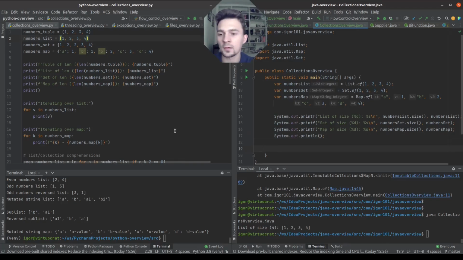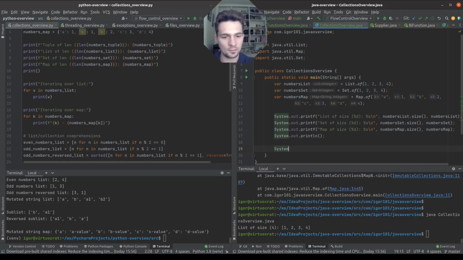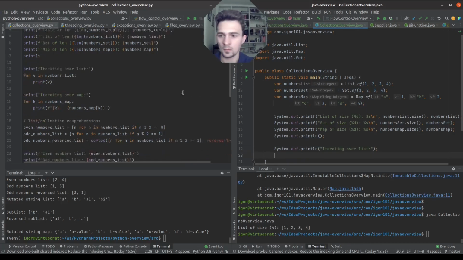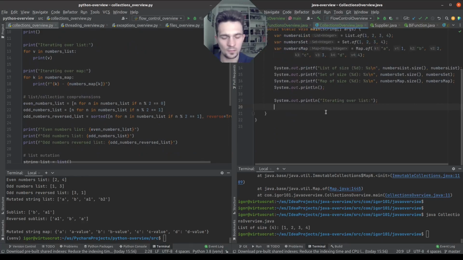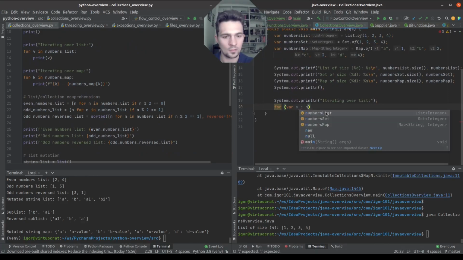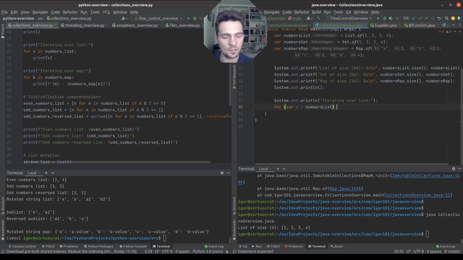Then we are iterating over list. So let's also do that. In Python we have in, in Java we will do numbers, literally the same, curly brackets, or we actually can show that possibility.